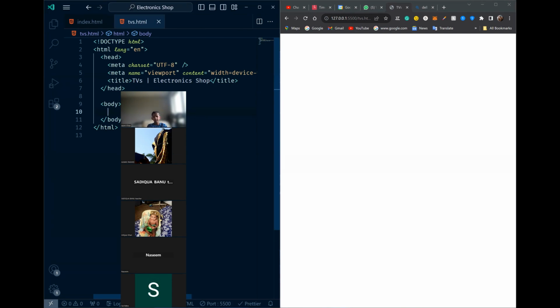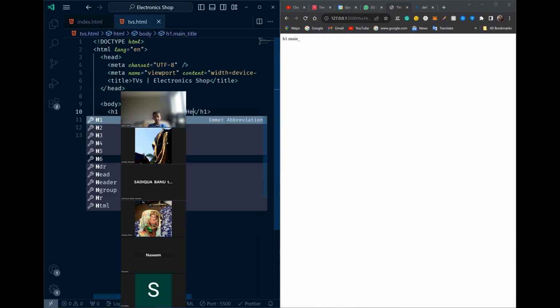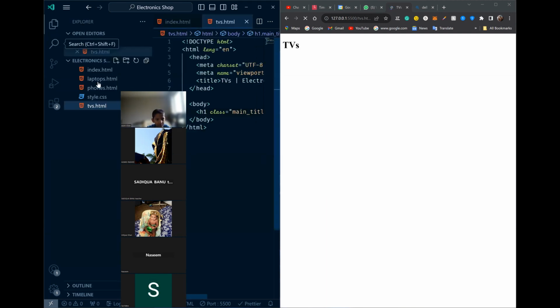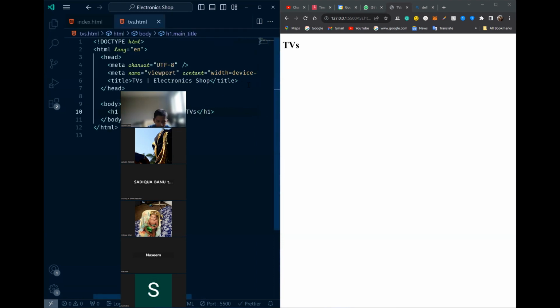But in the body tag, what we need to do is add all of the page content. So in here, we're going to say h1.main, I think it's main_title, right? And then we're going to write TVs. And no, it's not that here. So what we need to do is add a link to style.css. I forgot about that. Link CSS.